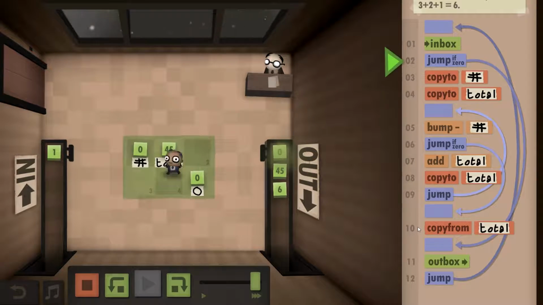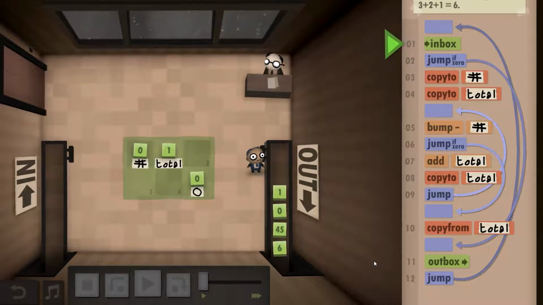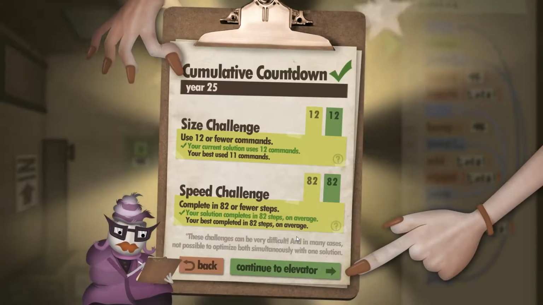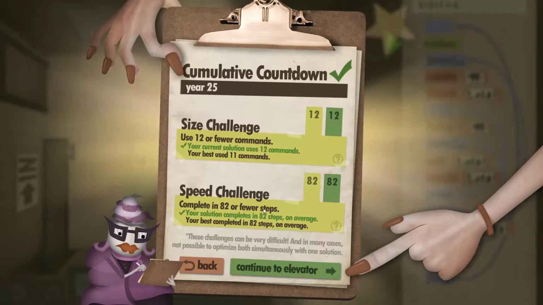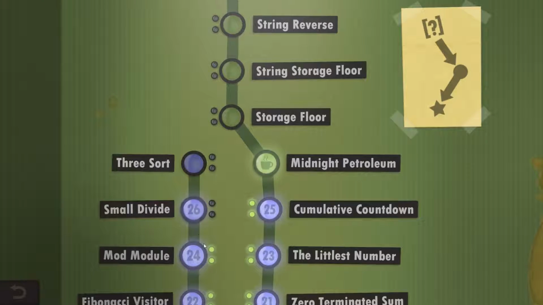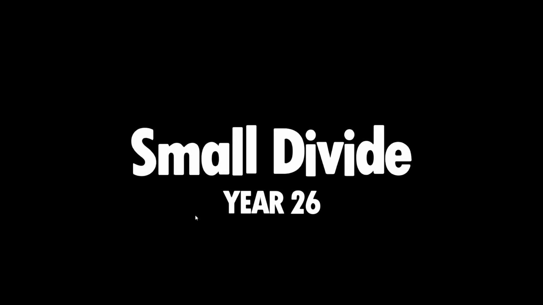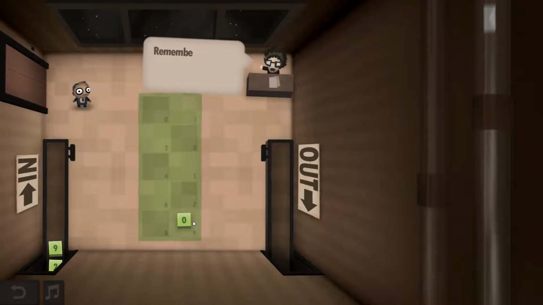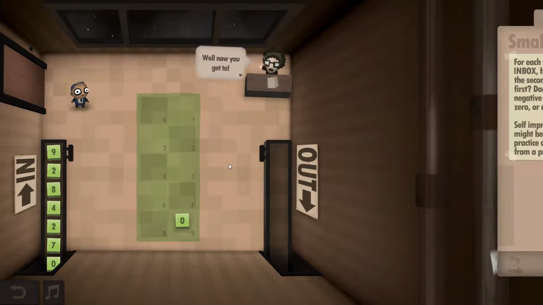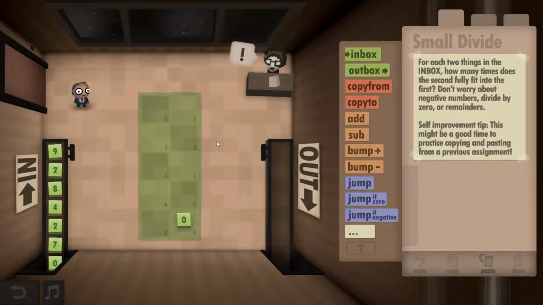So we might actually get a double optimized answer. Maybe, I don't think so. I think there's some more optimization. Nope, I was wrong. We could probably optimize this better, but I guess we're gonna get to do a third puzzle. A third puzzle in one episode. That's usually unlikely. Remember last time when I told you didn't need to divide? Well, now you get to. Okay, this is actually going to be fun.